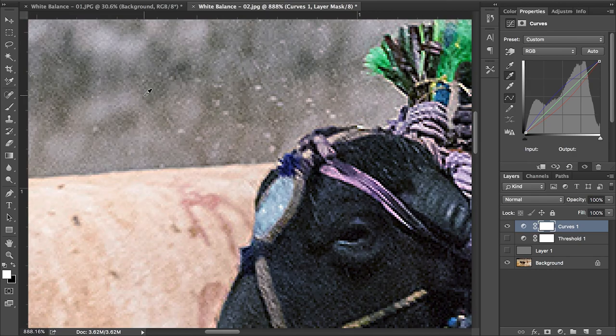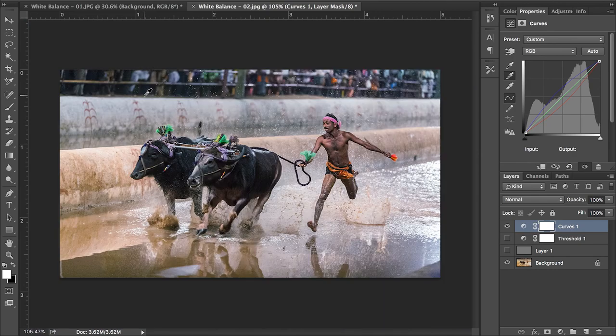There you go, a very neutral image with absolutely no color cast whatsoever. So hope you learned something new today and start implementing it in your future workflows.